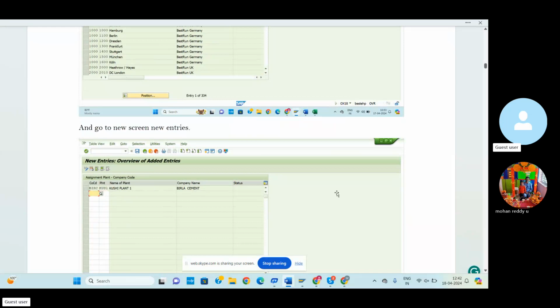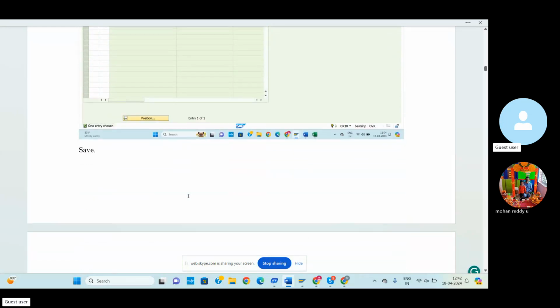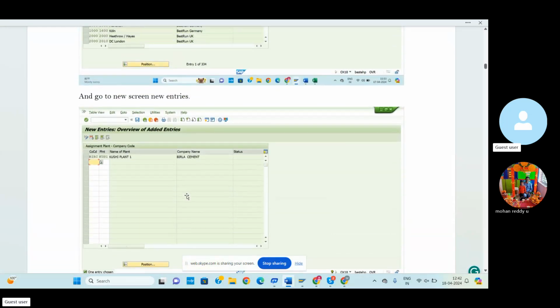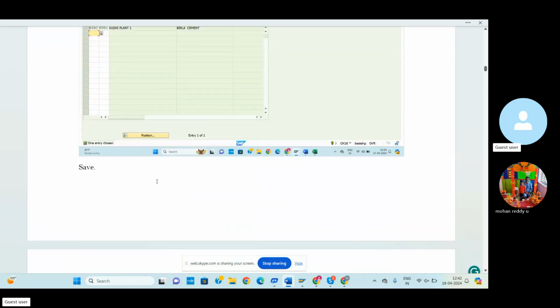So we assigned the plant to this company code. We assign our company code BARC: assign the BARC company code to plant KUS1. Then automatically you can save the entry. For example, if in a company we have a number of plants, then we need to assign the particular company code to each.